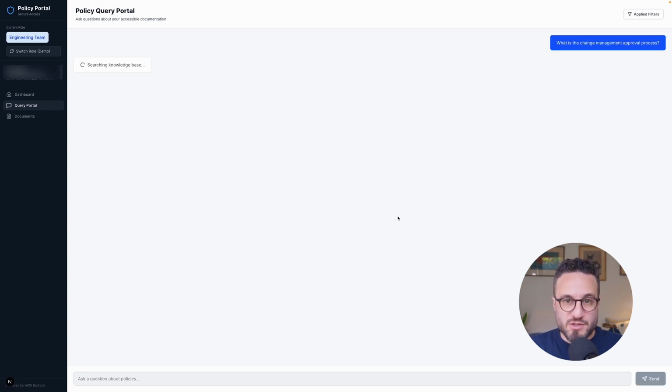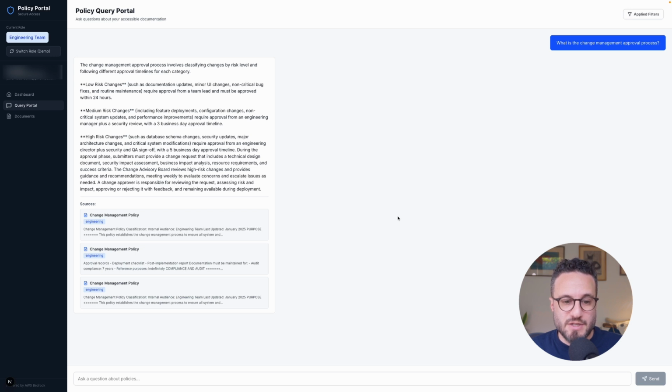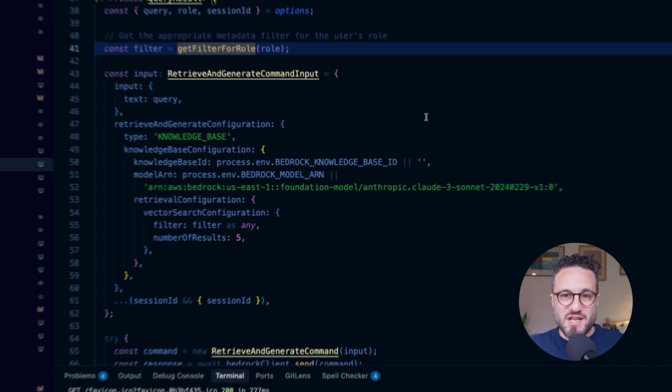You can see that it's searching the database and it returns data from the documents that I can see as a change management policy. That's the only document that it actually retrieved here. And these are just the documents that I am allowed to actually see. So it is working. So let's take a look under the hood to see how this actually works in the code. And this is the magic. This is how it works.